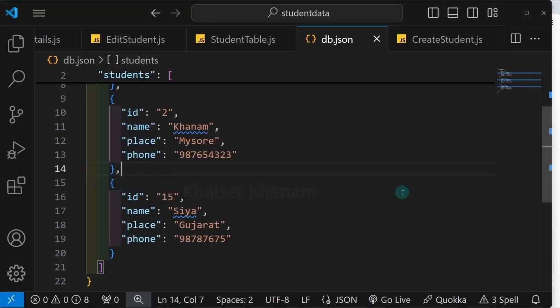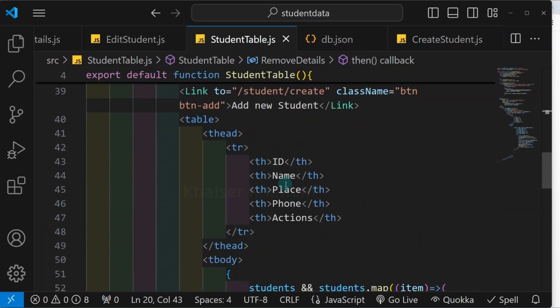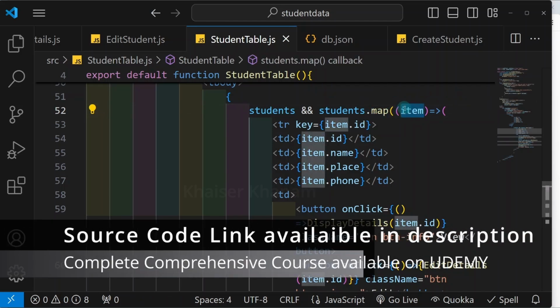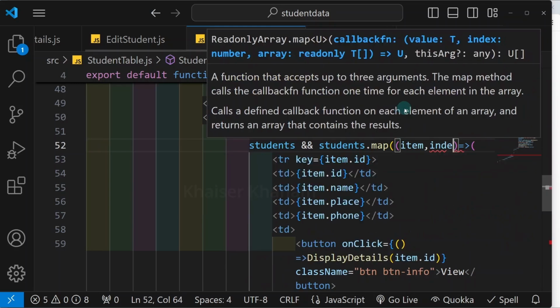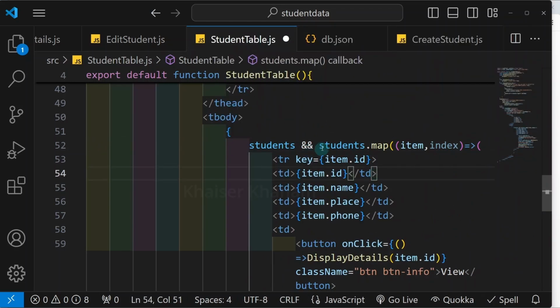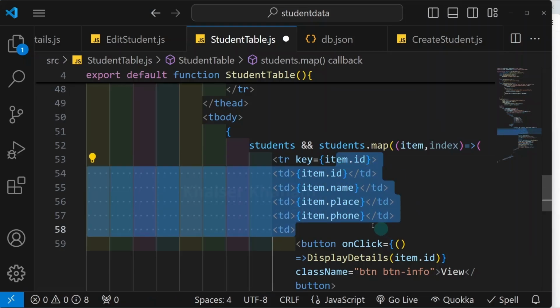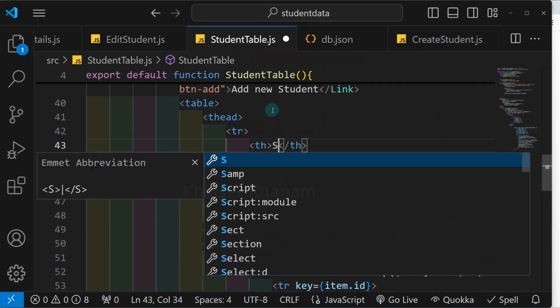I'll come here. I will open student table.js. Inside this, we have rendered the list and we have used here map method. Inside map method, we can pass another parameter, that is index. Here I will be writing index. So when it is looping, first index I will be having 0, second index I will be having 1, third index I will be having 2. So it keeps on going. And also instead of ID, I will remove it. Here I will be writing serial number.